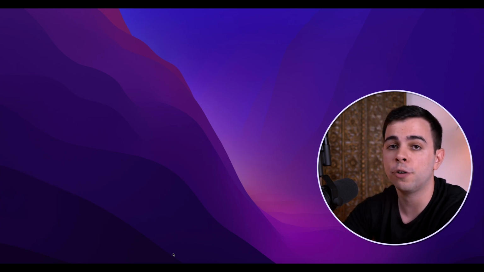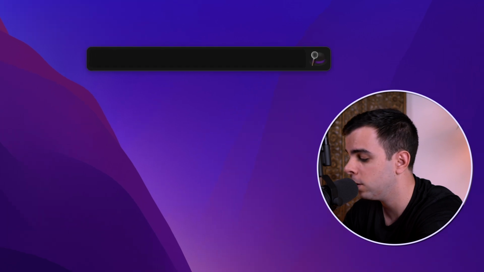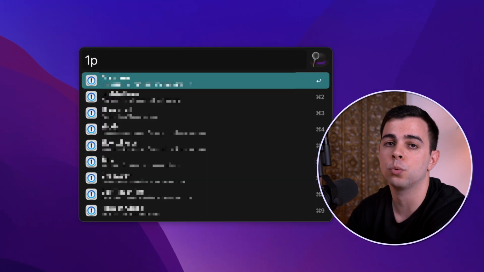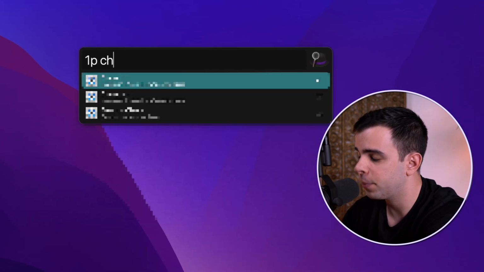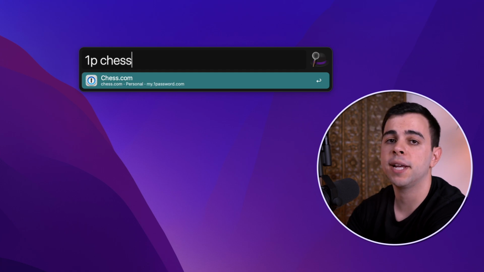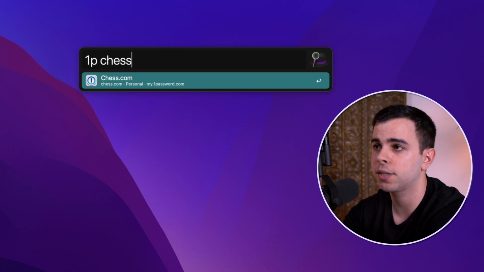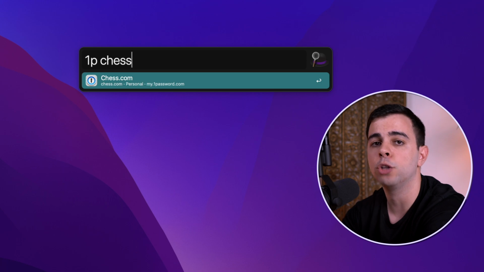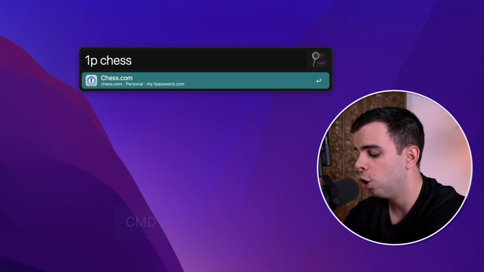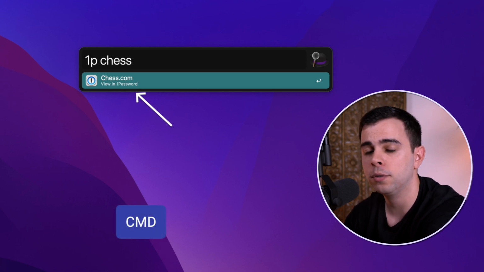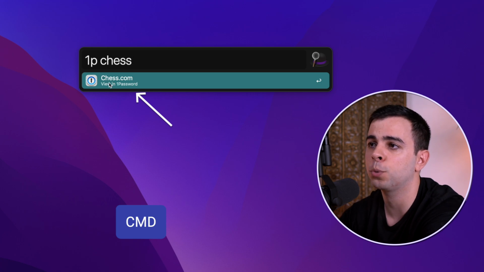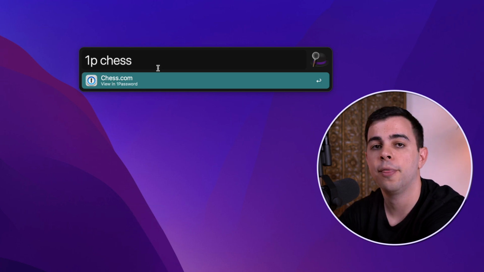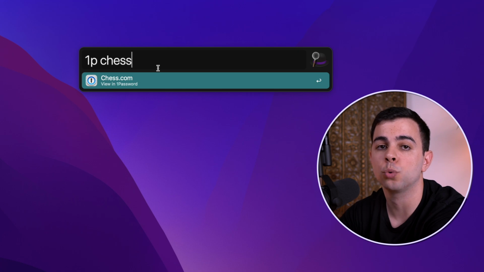So if I toggle on Alfred and I can just type in 1P, it'll take me to all of my passwords inside 1Password. I can type in the one that I want, and then if I press enter, it's going to take me to this website, in this case, chess.com. But then we can do another thing, which is what I use most of the time, which is we can hold command, and then you can see here, it has an option for view in 1Password. And then I can just drag and drop the username and password for those few websites that 1Password doesn't autofill.